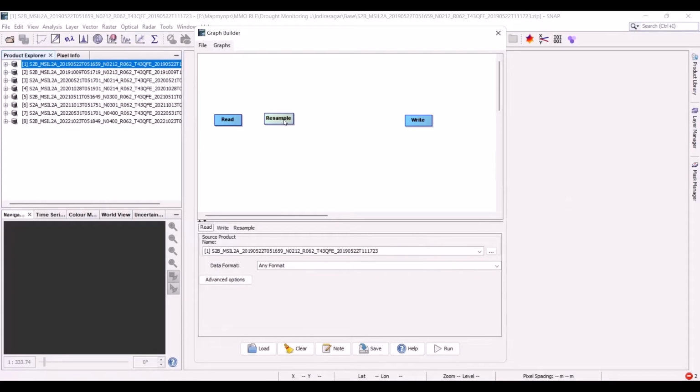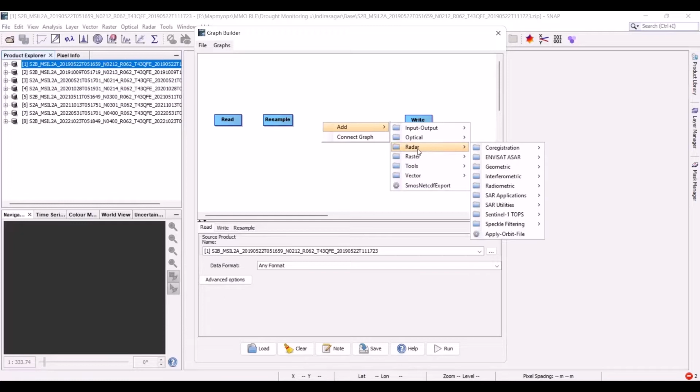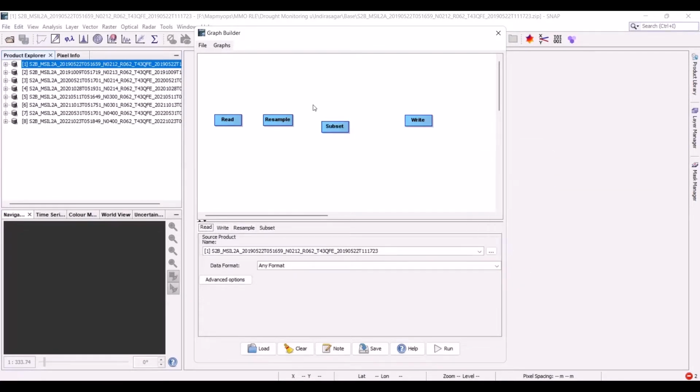Just note that the process begins with a read, which is reading the imagery, followed by resample, followed by subset, and followed by the write command. And obviously we will tell the software that it forms a sequence and connect the graph.